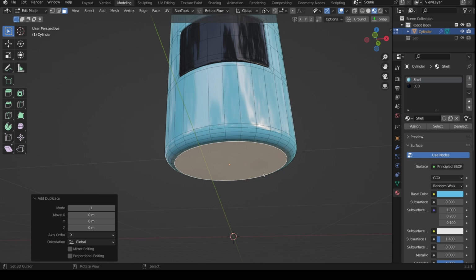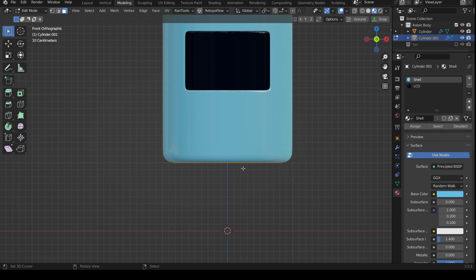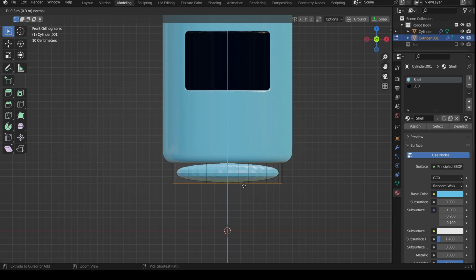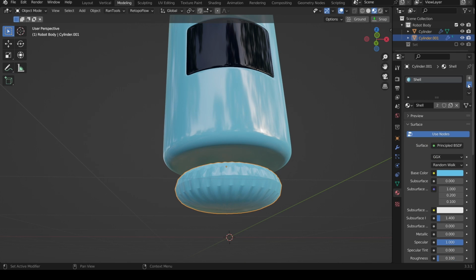Now let's duplicate this bottom face and press P and then selection to make it its own object. And then we'll come into this and we're going to extrude this out, come down, maybe like to there perhaps. And let's delete these materials from it as well. So we're going to use a different material. I'm going to call this rubber.